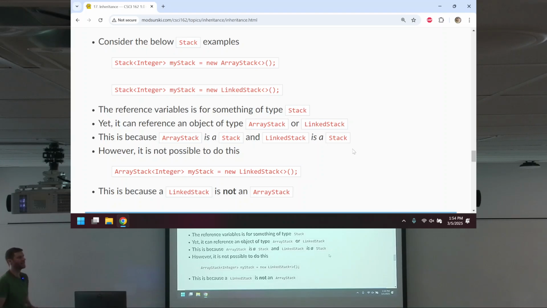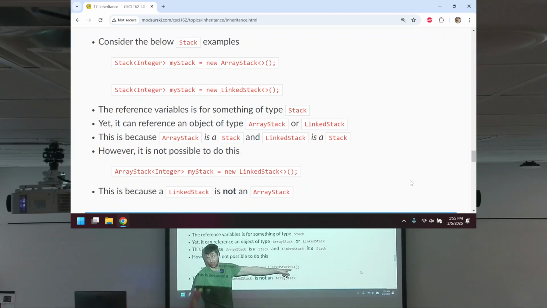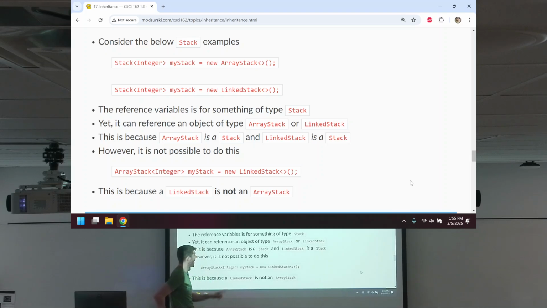But it's not possible to do something like this. I can't make an array stack reference variable and have it reference a linked stack. They're both stacks, but linked stack is not an array stack. You can go from less precise to more precise, but you can't go from one specific to a different specific. That ain't gonna work. Hopefully that's kind of obvious, all right? So you can't do that. That's because linked stack is not an array stack.